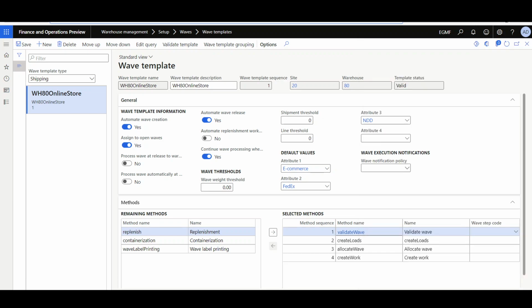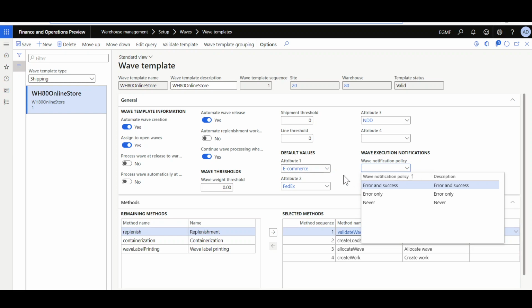But using this feature, you can select who should be notified, like the wave creator or other roles, and in which action the notifications should be generated. So you can define here in the wave notification policy some predefined rules to notify the users when the wave has failed or succeeded, or every time regardless of whether the wave failed or was successfully posted.